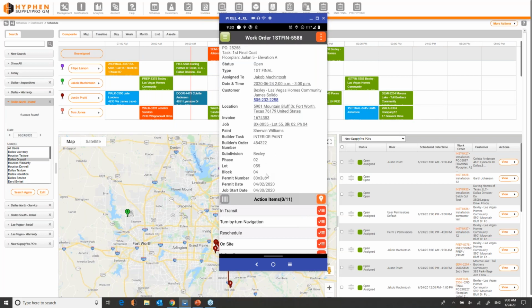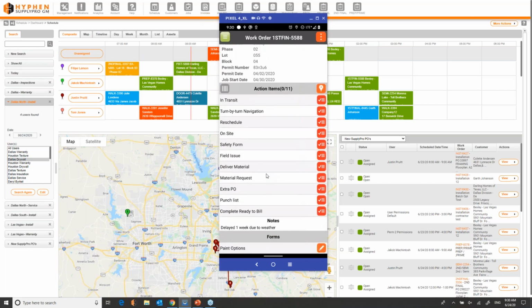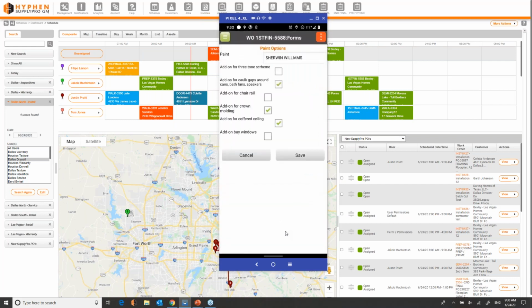You also have sub-control here for what you want to show, so you may not want to show all of this information, but it certainly is available. If we scroll down a little bit, I can see the notes at the bottom here. So the notes that we had previously, I can access those here, and I can also add notes to that if I wanted to. I also have paint options down there under my form, so I can tap on that, open that up, and here I'll see the paint options directly from the office.